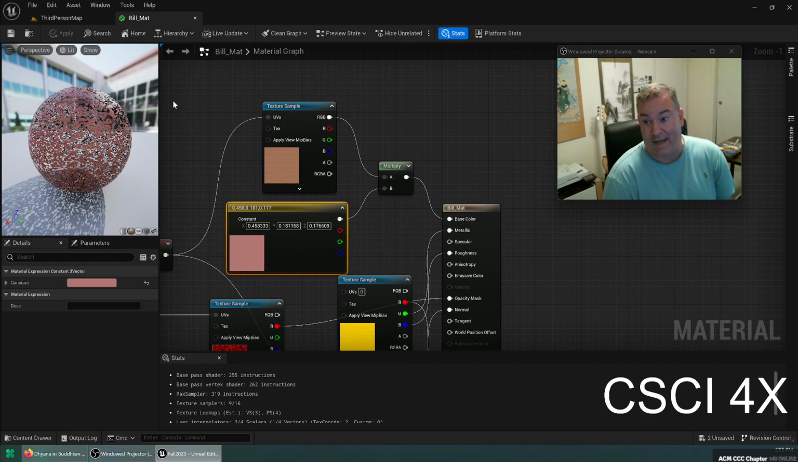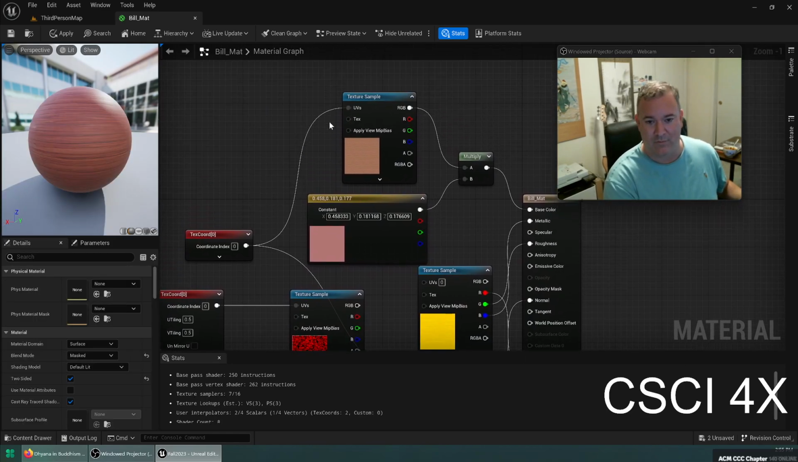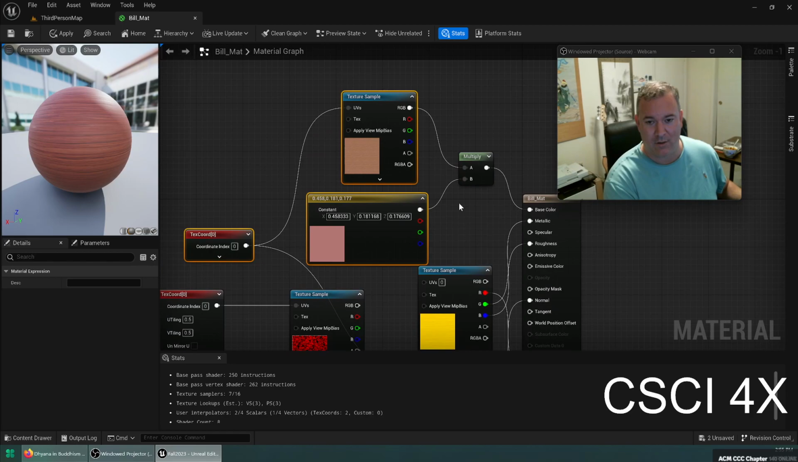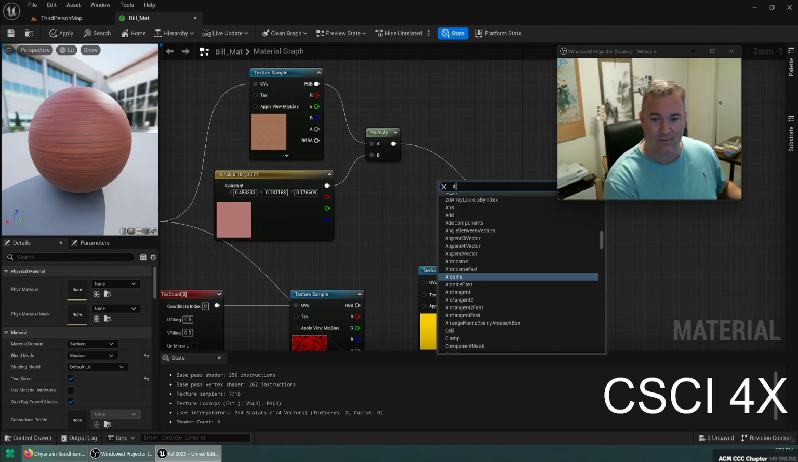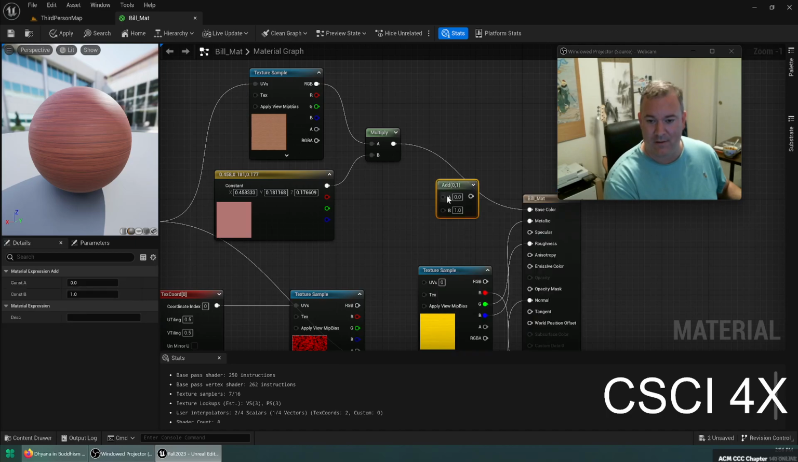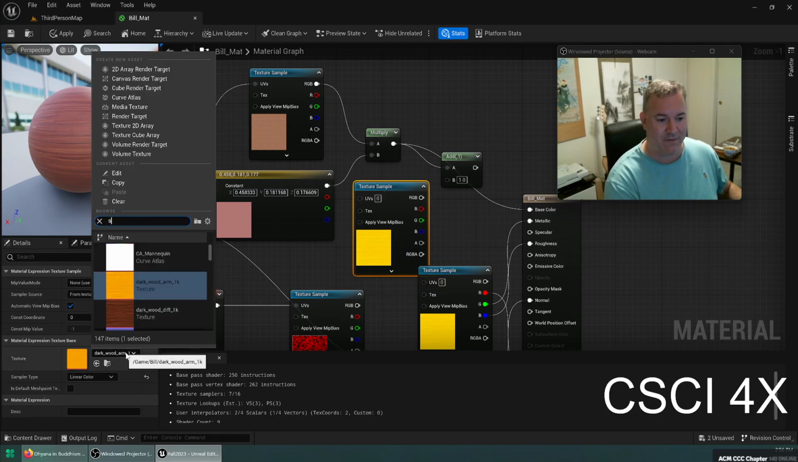You can multiply things together, and you can add things together. For example, let's get rid of the masking for a second. So we've got this cherry oak looking thing here, and we can just add an Add node in here. We're going to add this cherry oak with a texture sample of my face.